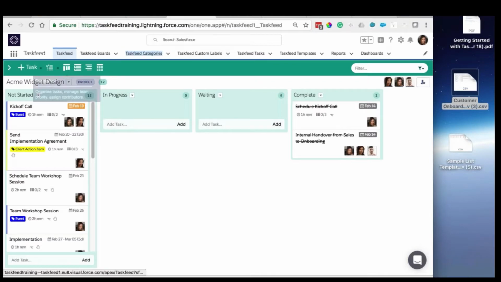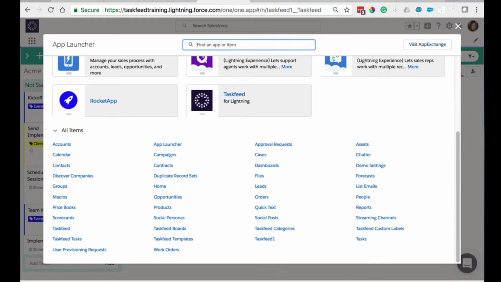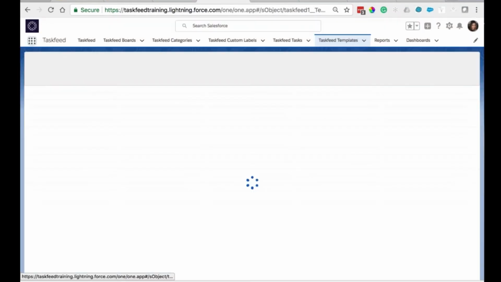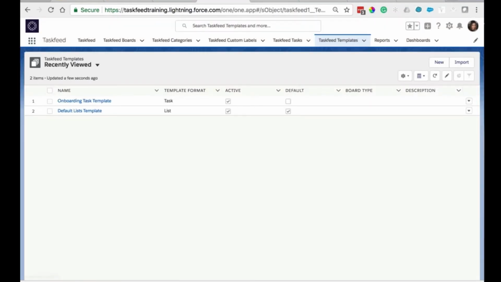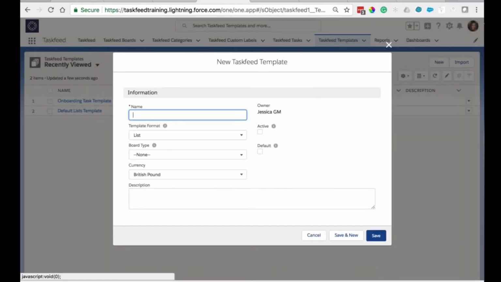And let's import this template now. I'm going to go and find Taskfeed Templates, and I'm going to create a new one. Let's call that my quick implementation. And remember I told you we have two formats. One is list and one is task. Well, this one was a task template.